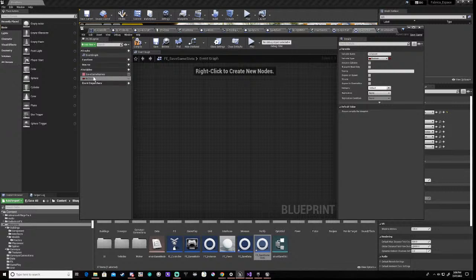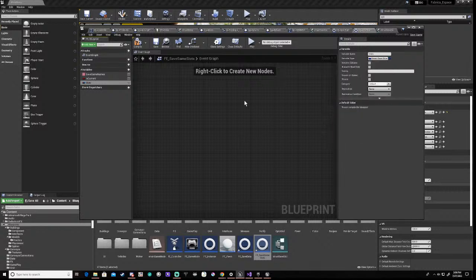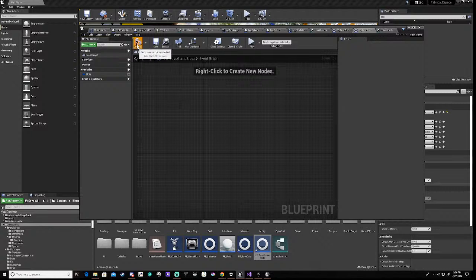So our save slots are actually going to have a variable called slots, and those are going to be of the type struct save slot. Okay, so that's going to be a delete, that's going to be a delete. Save. So, all well and good.